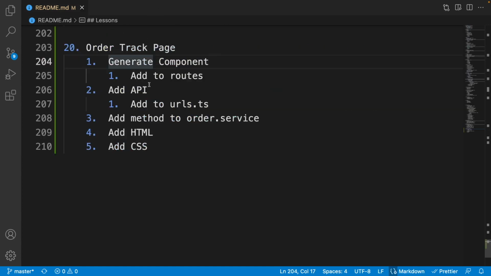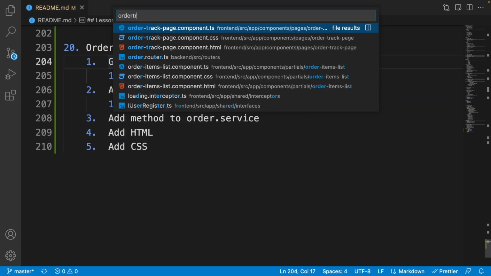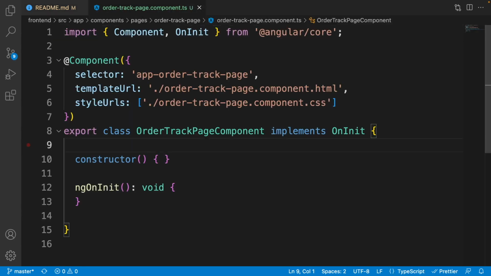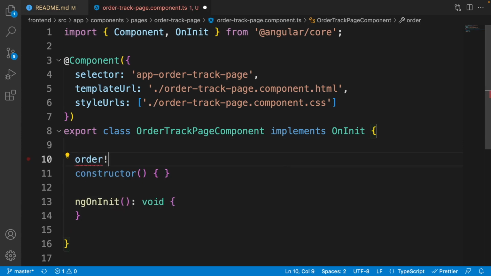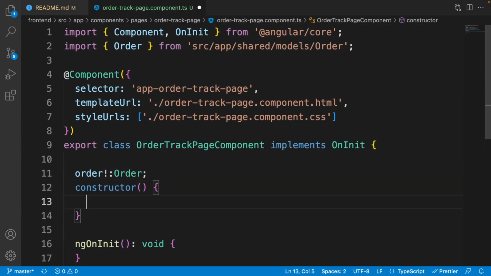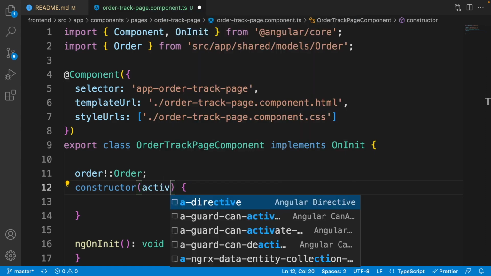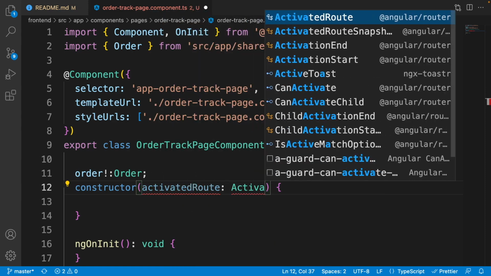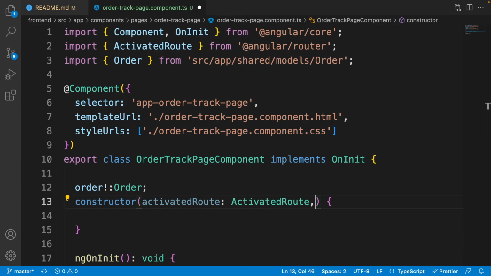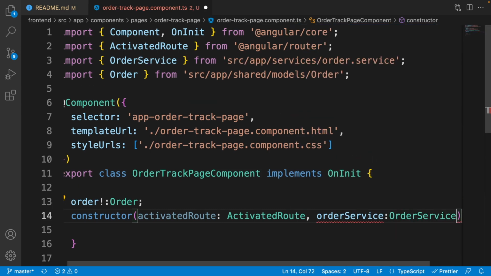So close the order service and open the order-track-page.component.ts file. Here we need to add the order field for holding the order that's coming from the server with the type of Order. Let's import it here. Now here inside the constructor, we need to get the order ID from activated route. For doing this, first of all, we need to inject the ActivatedRoute. So let's write activatedRoute, the type of ActivatedRoute, press enter. We also need orderService for getting the order from the server, the type of OrderService.